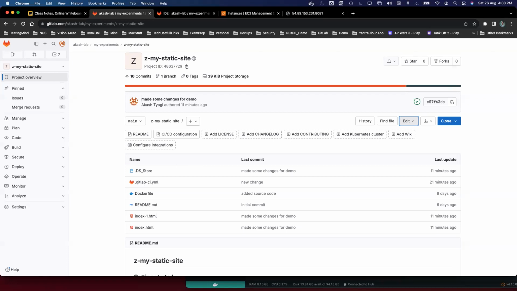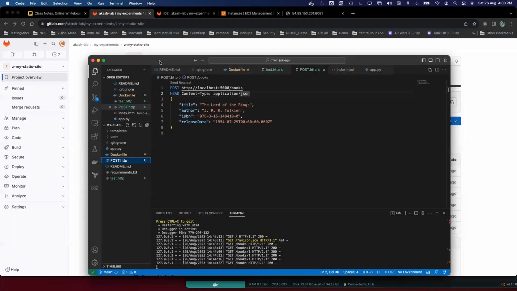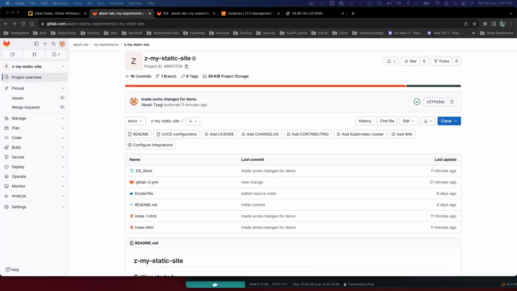Now see what I'm doing. I will open my Visual Studio Code because that's what I love to use. If you don't want to use it, don't use it. If it confuses you, then also don't use it. I'm using it because it gives me flexibility to handle my source code from my local machine. Let me open the project quickly.